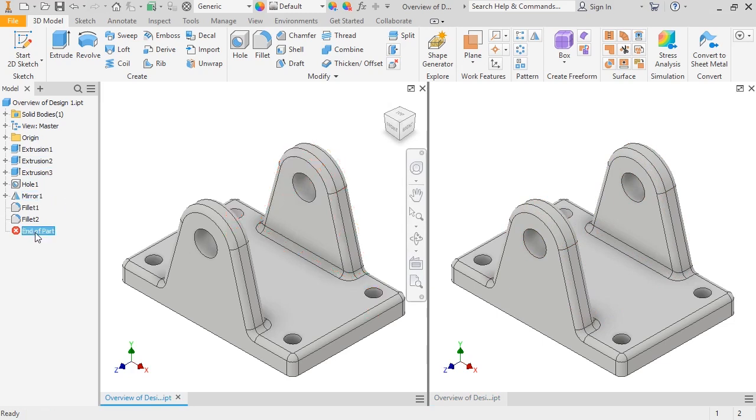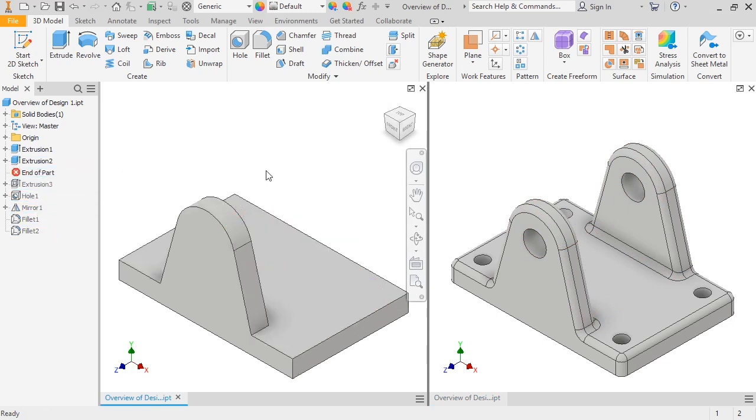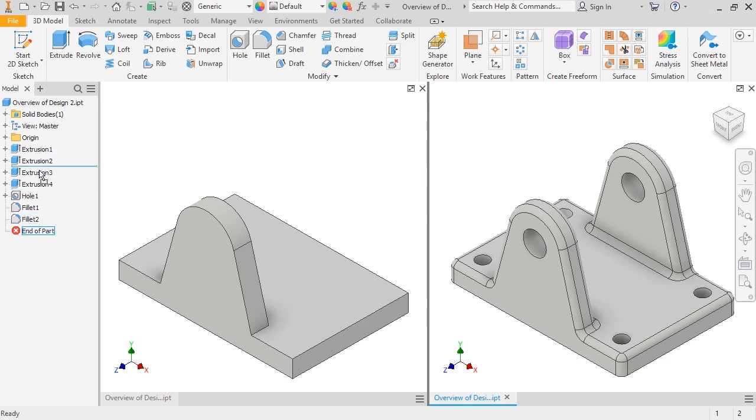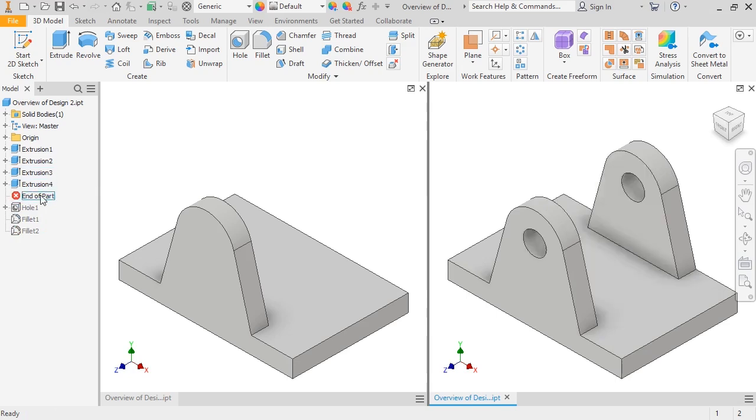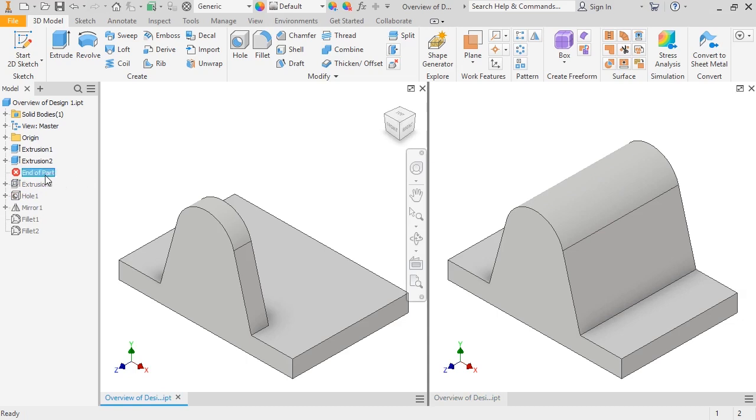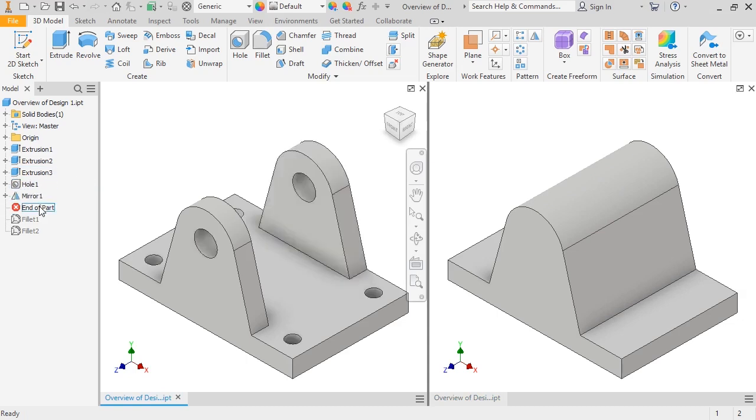I'll roll back the end of part marker on both parts to after extrusion 2. You can see right away how the tabs were built differently. As I walk through the tree of the extrusion-focused design, you can see that a cut feature was used to cut out the middle of the long extrude, leaving me with 2 tabs. Alternatively, the mirror feature design created a single tab, and then used the symmetry of the part to copy it to the other side of the bracket.